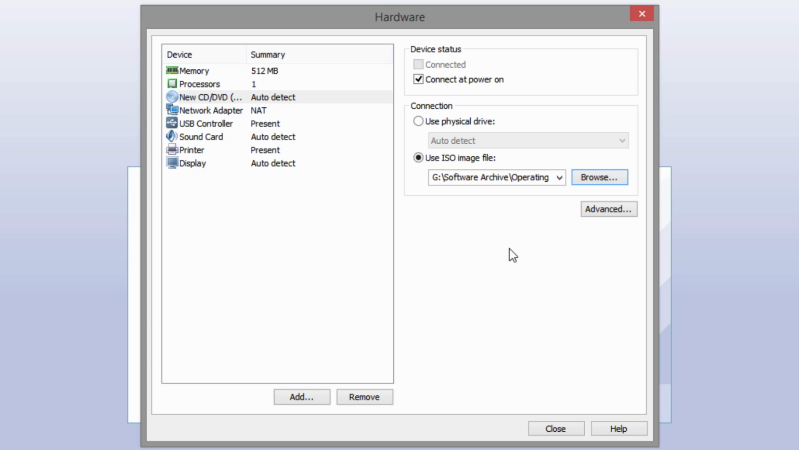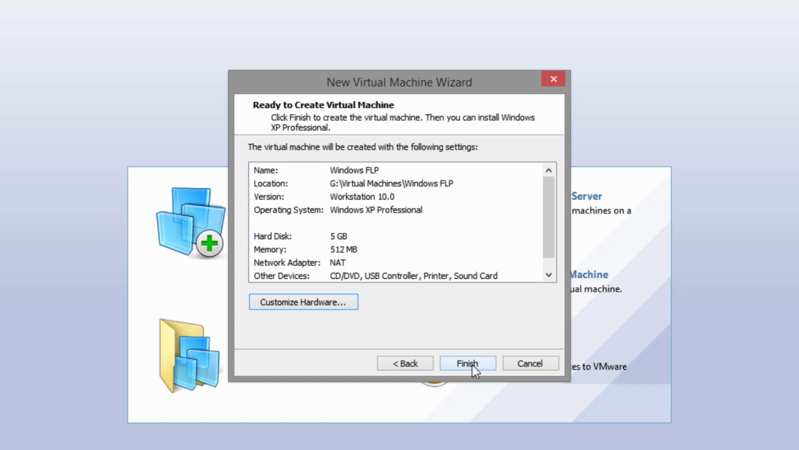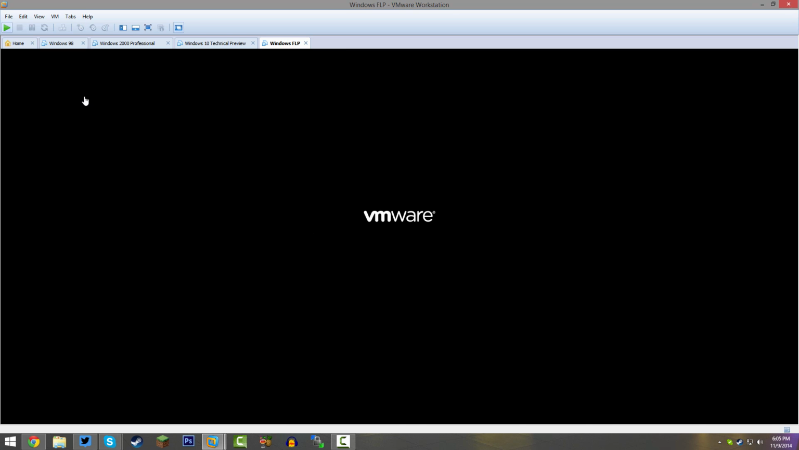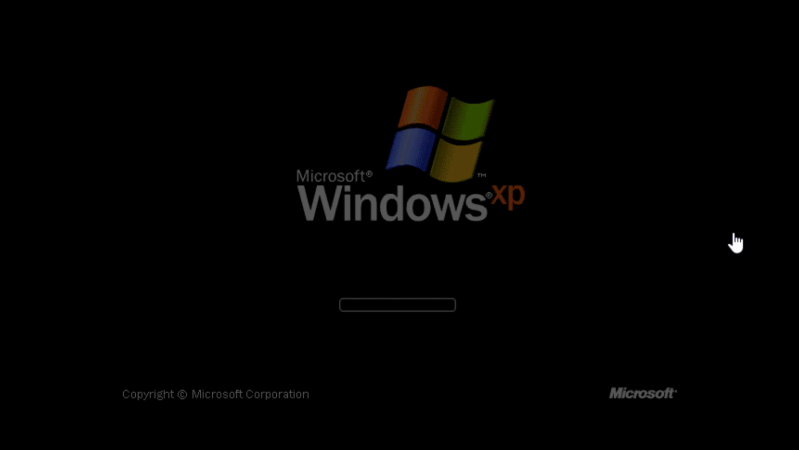Once you have this selected in here, you just want to click on Close, and then click on Finish. It's going to pop up a new virtual machine with whatever name you gave it up here. Since this is not a beta, we're not going to have to set any BIOS settings or anything like that. We're just going to click on the power on button up here, and it's going to begin powering on this virtual machine. We're just going to let it do that here.